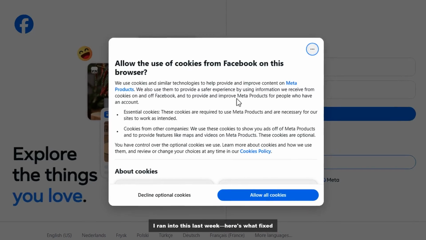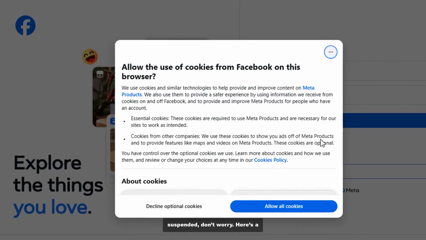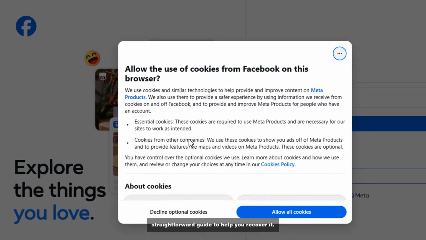I ran into this last week. Here's what fixed it for me. If your Facebook profile has been suspended, don't worry. Here is a straightforward guide to help you recover it.